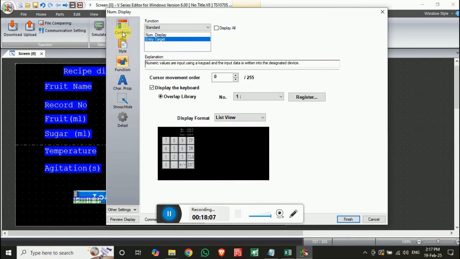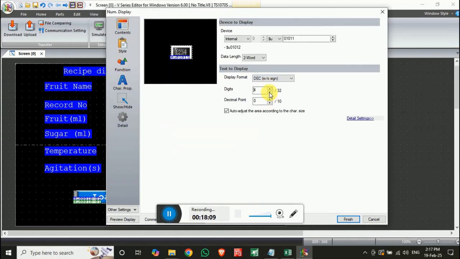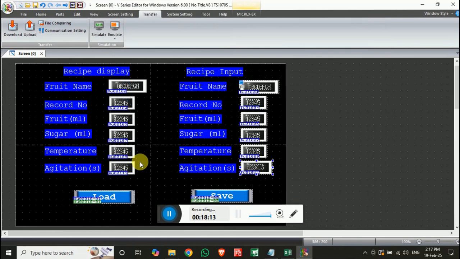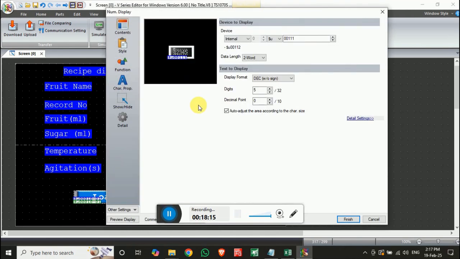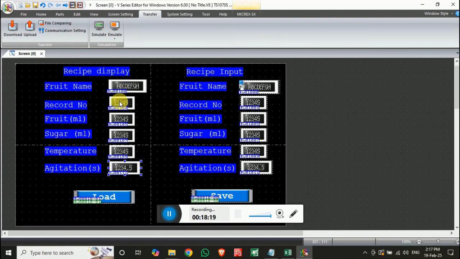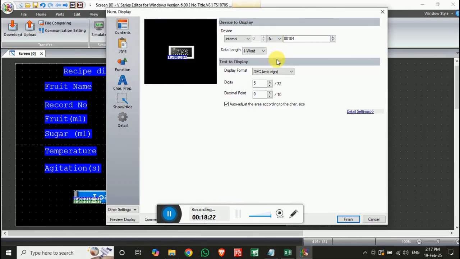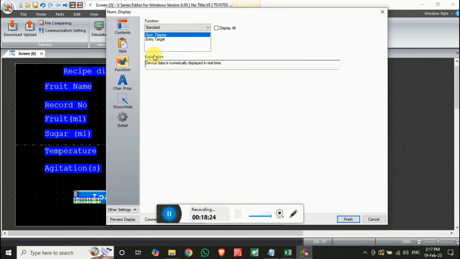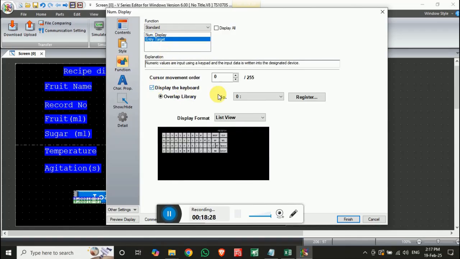The agitation time is a fraction, so change the digit and decimal point. Same goes for the display side. Also, the record number on the display side needs to be an entry to load from the recipe record data.